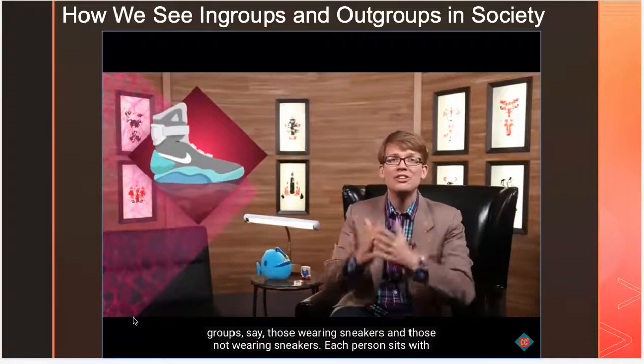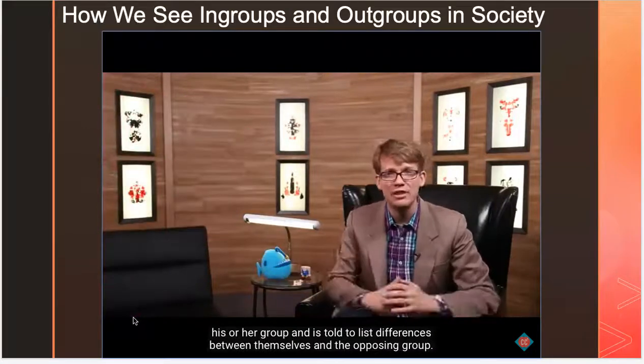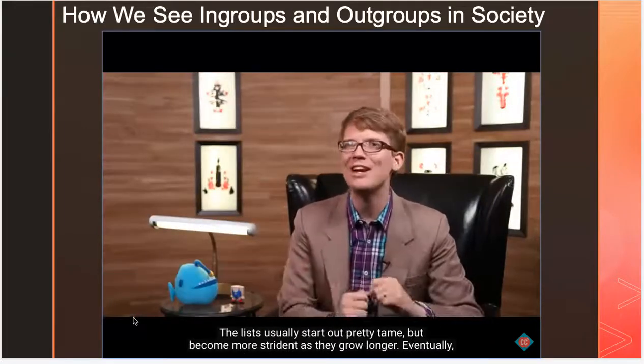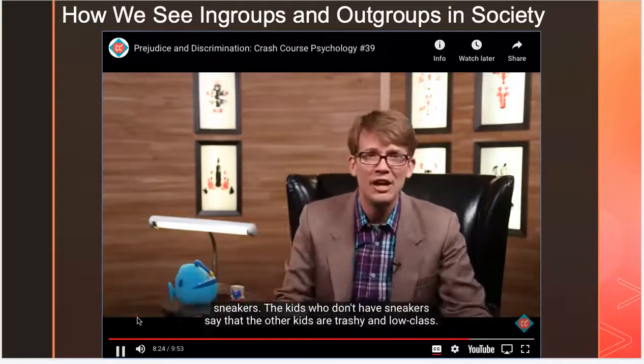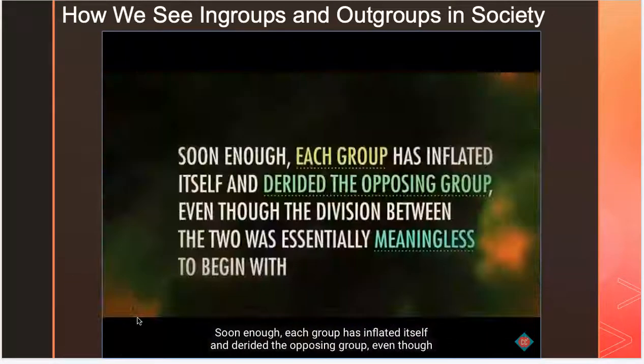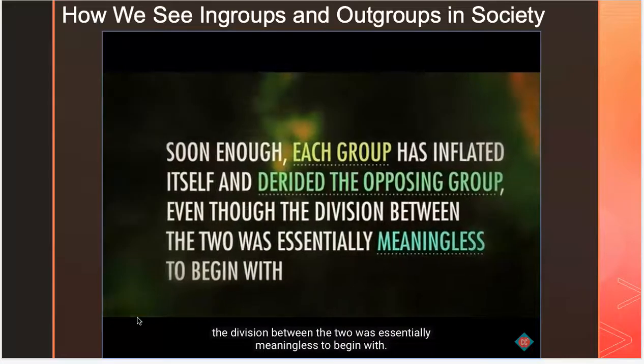sneakers and those not wearing sneakers. Each person sits with his or her group and is told to list the differences between themselves and the opposing group. The lists usually start out pretty tame, but become more strident as they grow longer. Eventually, you have sneaker-wearing kids saying that they're just smarter than the people without sneakers, or kids who don't have sneakers say that the others are trashy and low class. Soon enough, each group has inflated itself and derided the opposing group, even though the division between the two was essentially meaningless to begin with.